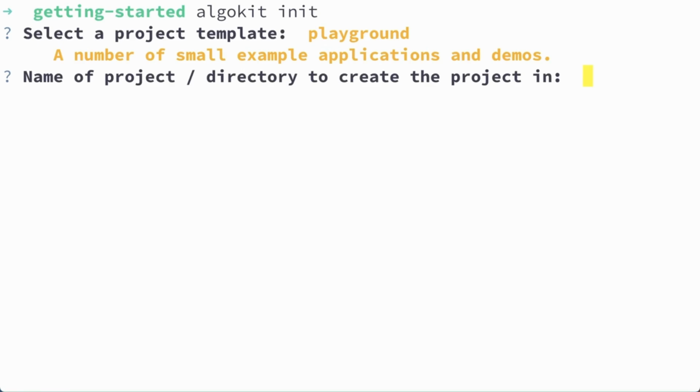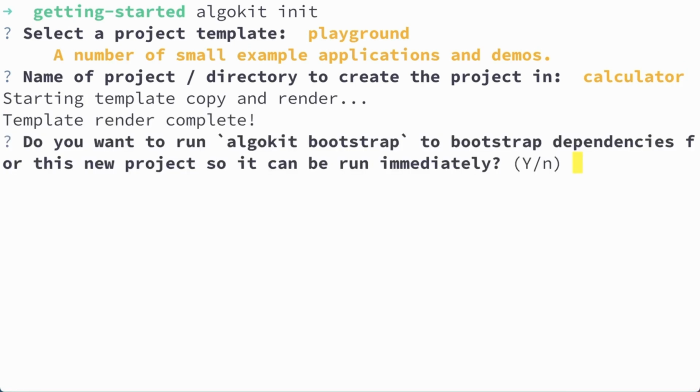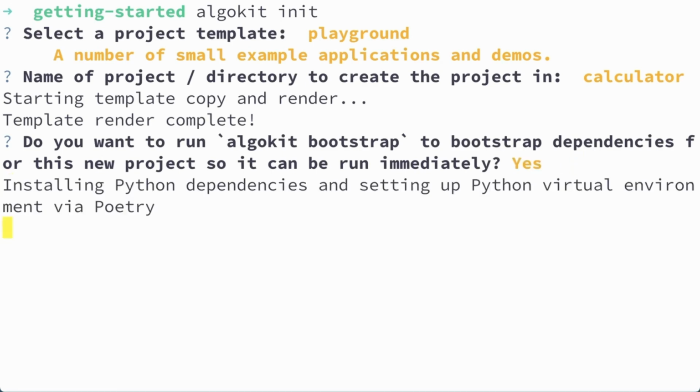Then AlgoKit is going to ask you to name your project. Now for this tutorial, I'm going to create a simple calculator application. So I'm going to name it calculator. It's going to start template copy and render. And once that's completed, it's going to ask you to run algokit bootstrap, which will install all of the dependencies that you need to build Algorand smart contracts. So I'll say yes to that by pressing Y.